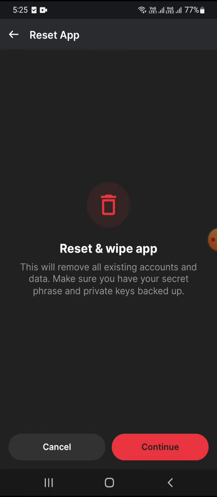Here you will be able to see this prompt that says this will remove all of your existing accounts and data. So make sure that you have your secret phrase and private key backed up. If you don't want to recover your Phantom wallet again in the future and you are certain of it, then you don't need to back up your secret phrase and private keys. You just have to reset it, and this way you will be able to delete your Phantom account permanently.